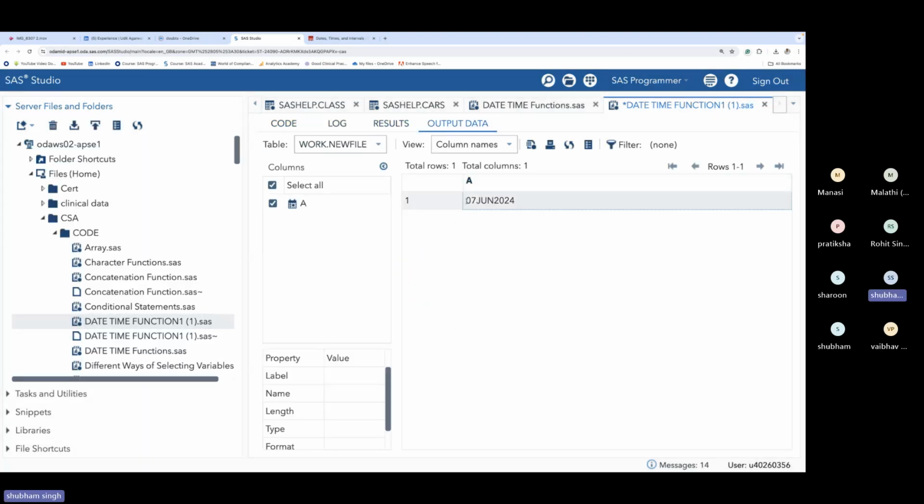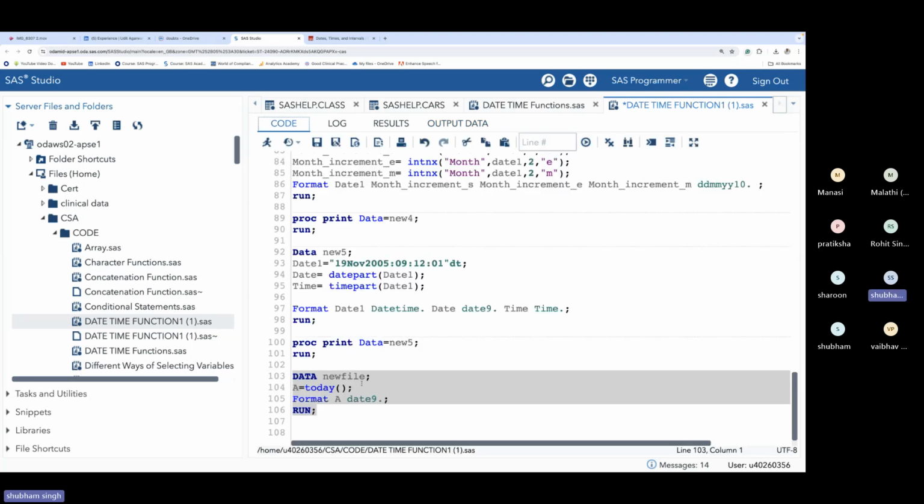So are we getting the correct output? Yes. But guys, here you have given the format, but where is the format?